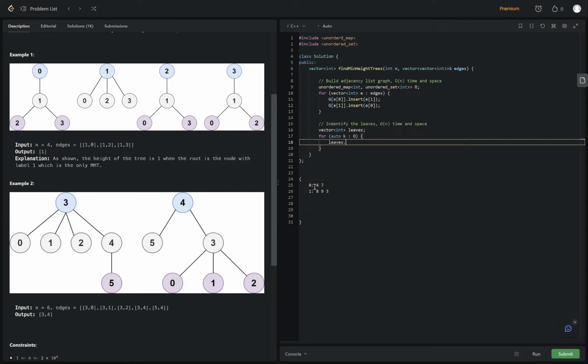This is the adjacency list. So our leaves are the members of this, these key values, if the length of its neighbors is 1. So if it has a single neighbor, it's a leaf. If 1 is the size, so G dot second, I guess.